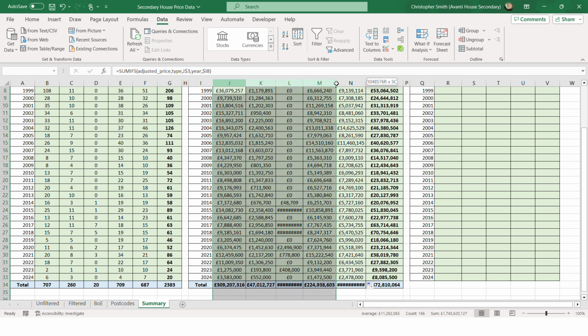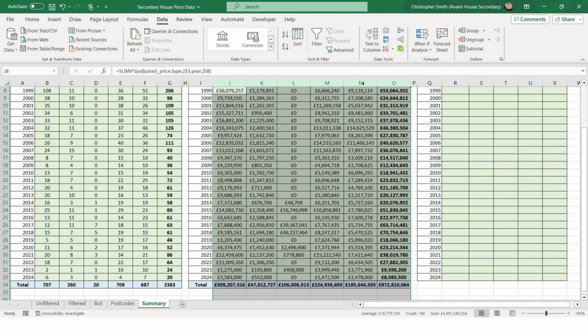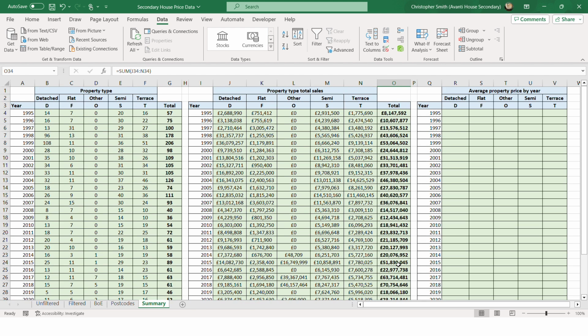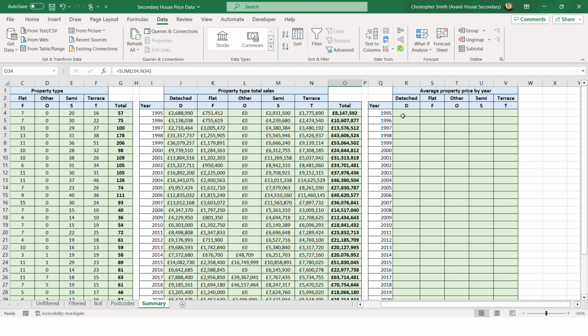You see, I've got some quite large numbers here. So you can see for Paddock Wood then, the total value, cumulative value of all sales of property from 1995 to 2024 was £872 million, quite a huge figure. But this gives us some useful information. We can look at average price changes over time.